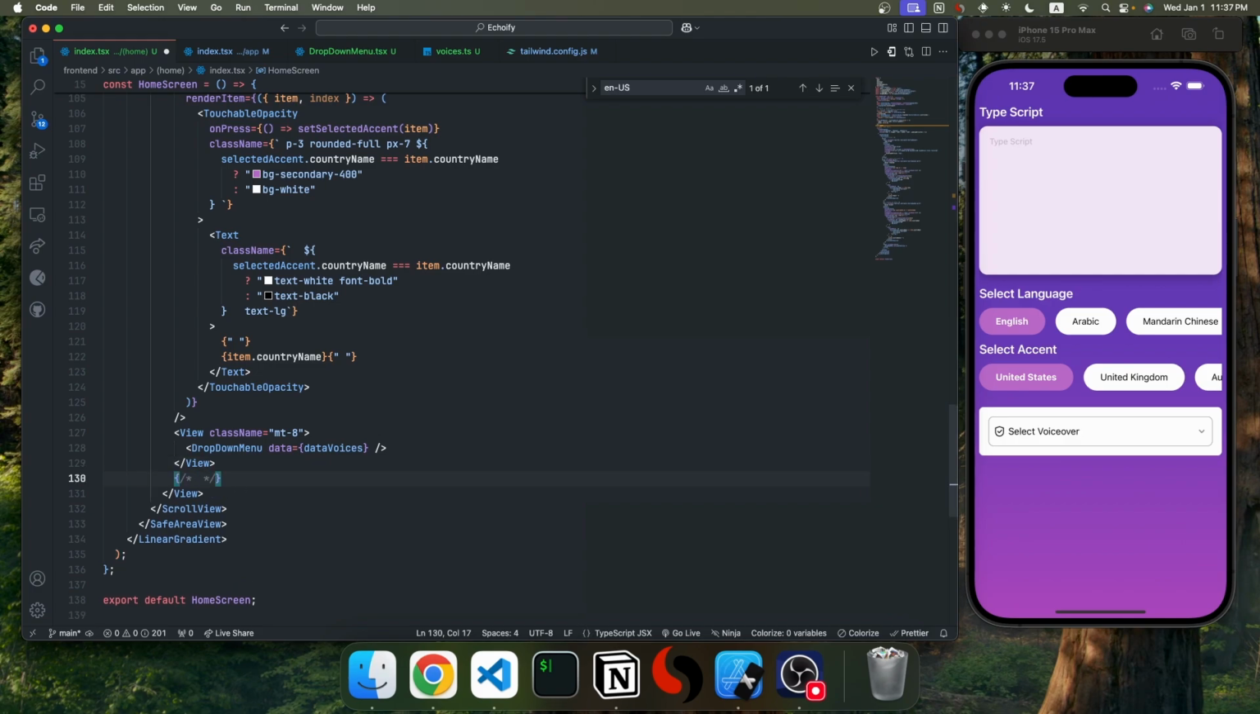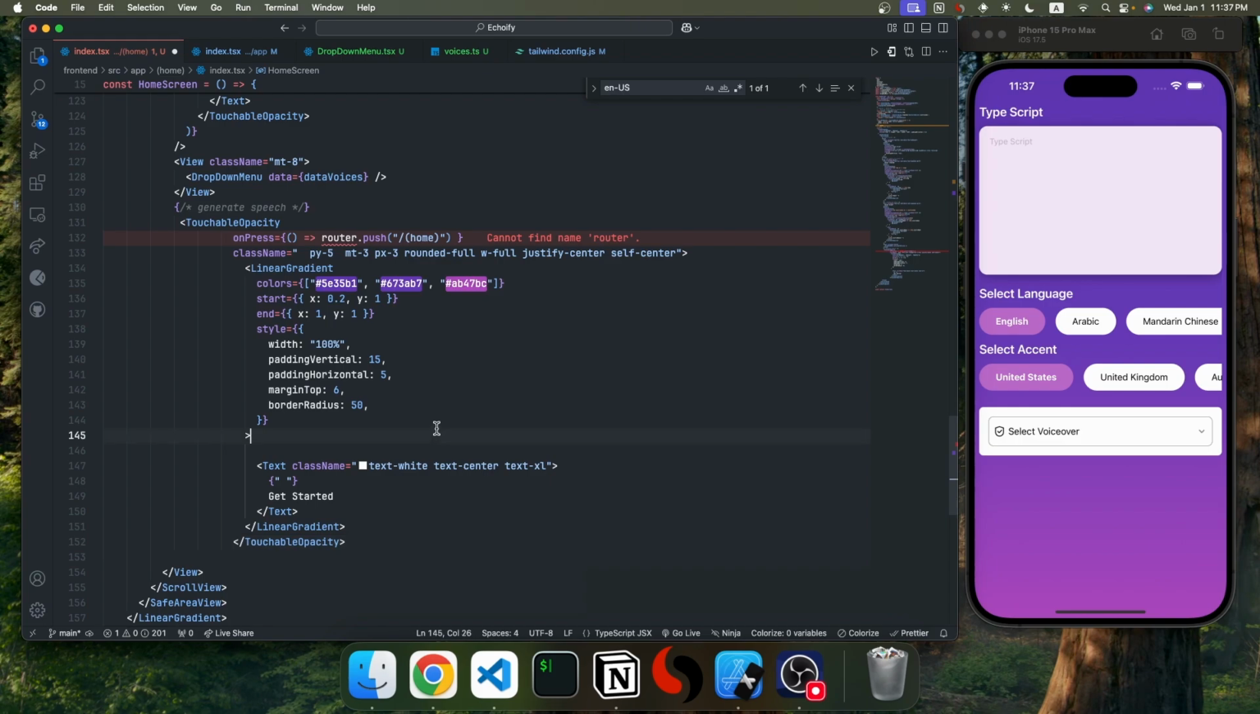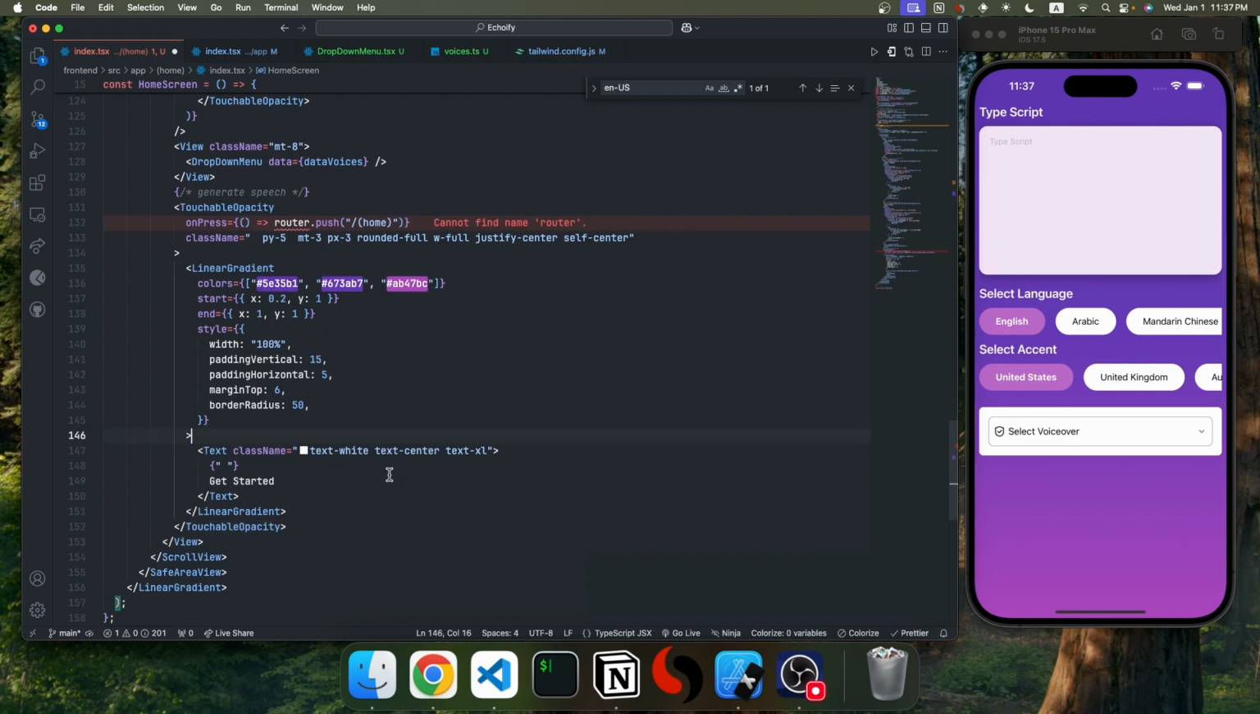Let's say generate. Nice. Generates pages. Let's say this stuff and press OK. Router dot push. Let's just disable this and comment on how it looks. It looks not bad.